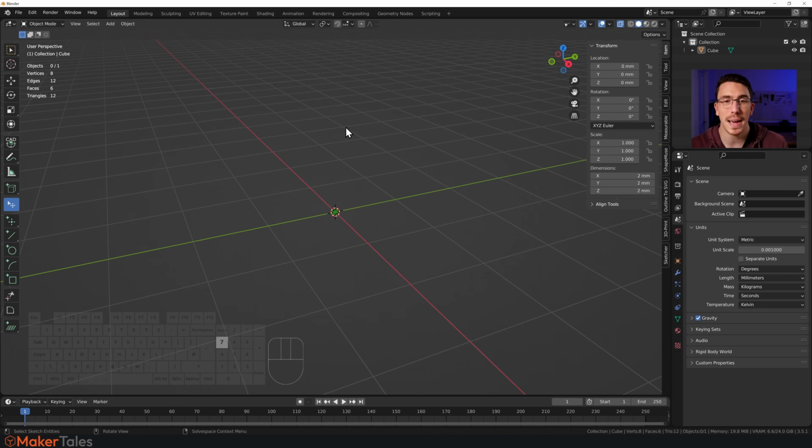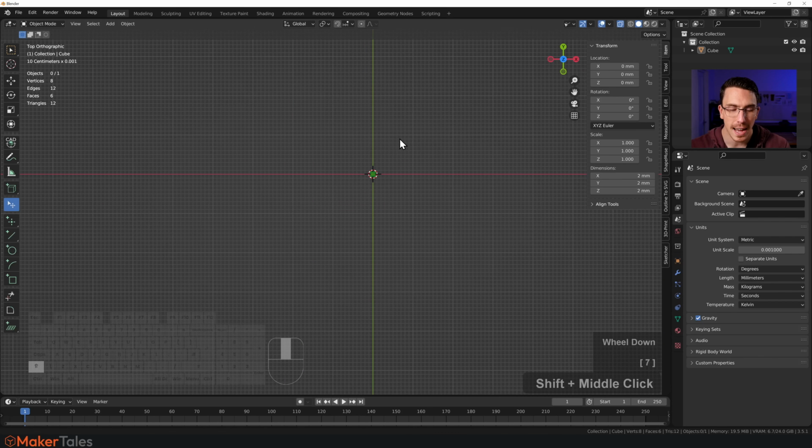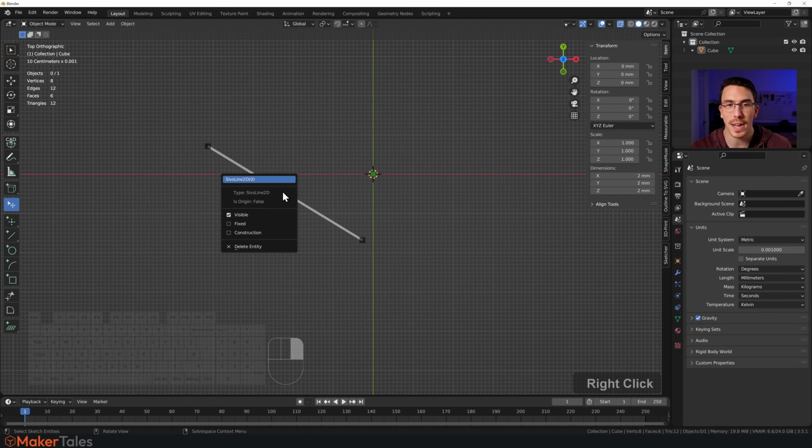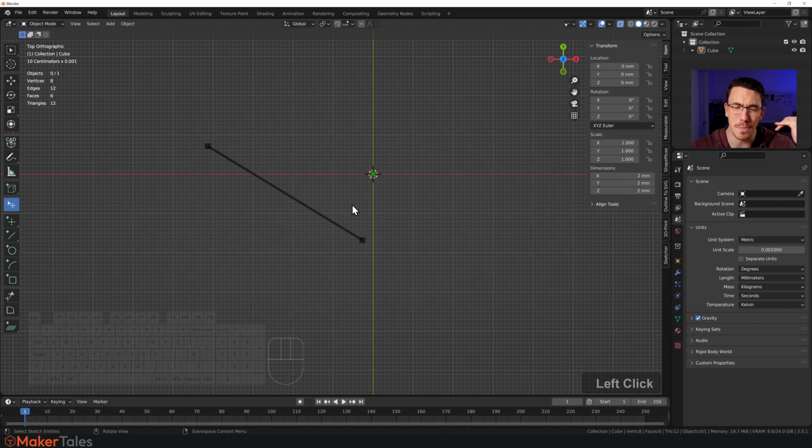Pressing 7 on my numpad to take a look from the top down. I'm going to press L to create a line because I want to remind you that I can turn this into a construction line. So I can right click it, turn it into construction. Brilliant. But that's a little bit of a pain if I want to do that to many things. And what if I just want to draw and do everything in construction?